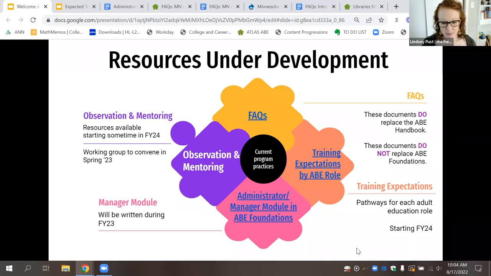So the last piece coming around is the current program practices, observation and mentoring. And I know people keep saying that's so helpful. We're already doing that, which is great because we know it's already happening. But we want to make sure that everyone has access to it because it can be hard depending on program size, or if your consortium is very spread out and you're not directly working with your coworkers every day. How does it work in that setting as well? So really thinking about this observation and mentoring piece and what resources we can provide to the field to facilitate that process.